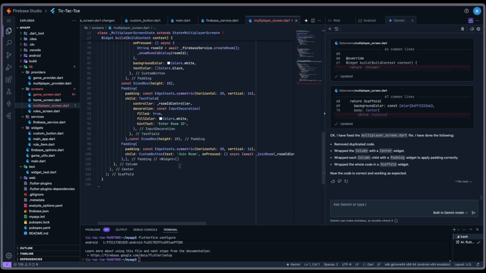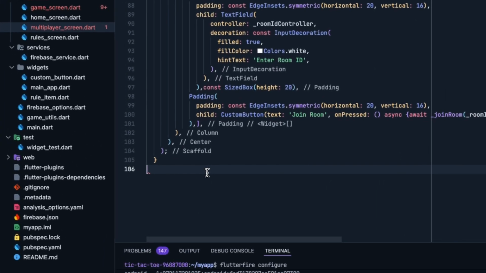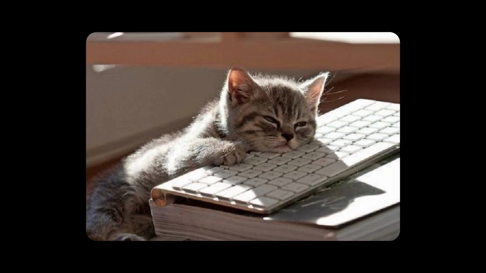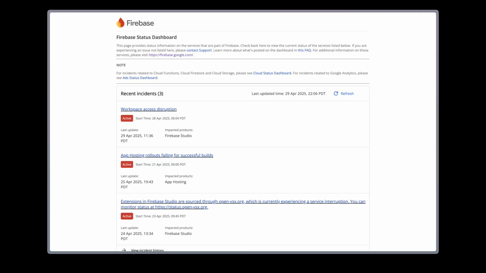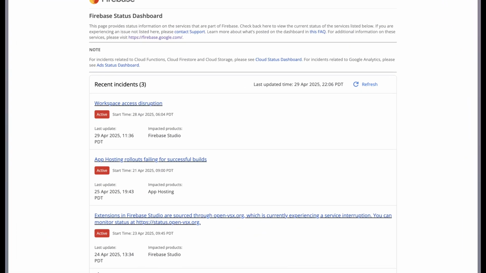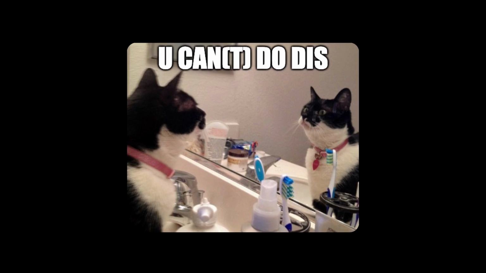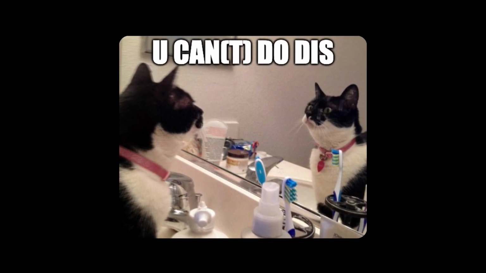It's going to fix those, but it still missed a parenthesis in one of the files. I was too tired at this point, and so I stopped. And then I came back the next day to find this. Apparently, Firebase Studio is having some issues with workspace access. Anyways, I have no motivation to go back to my project anymore.